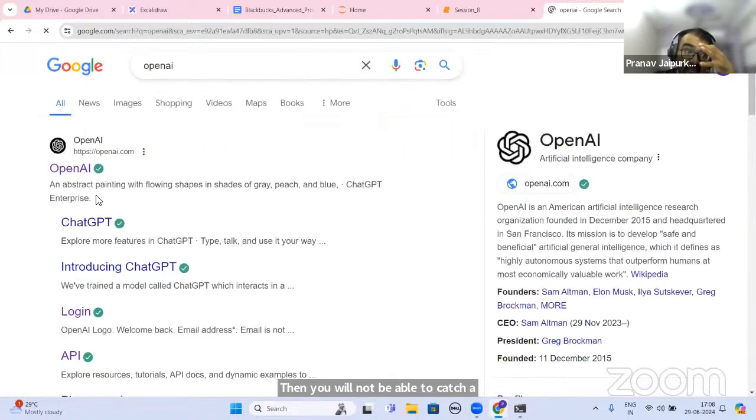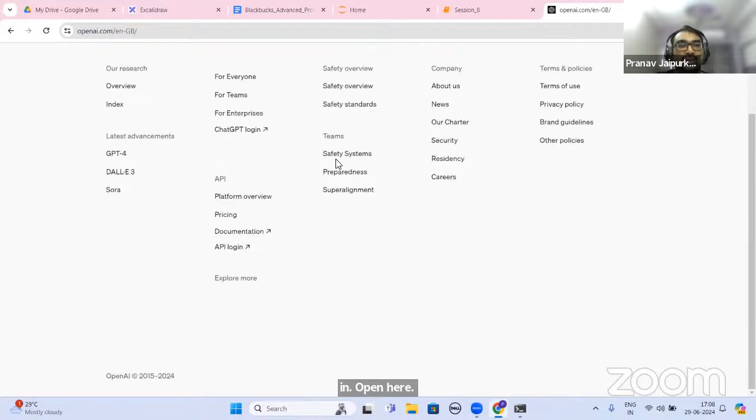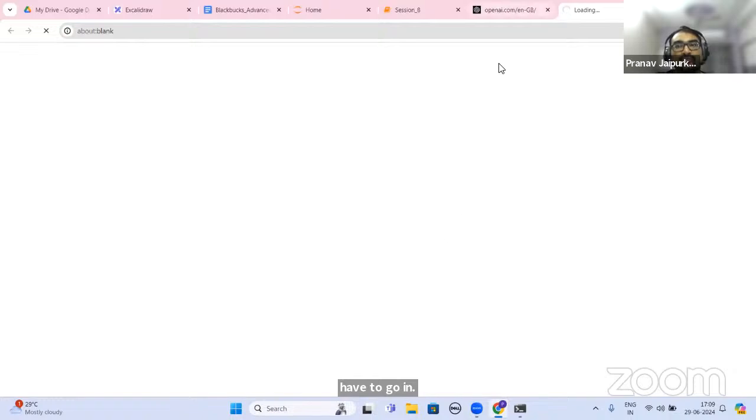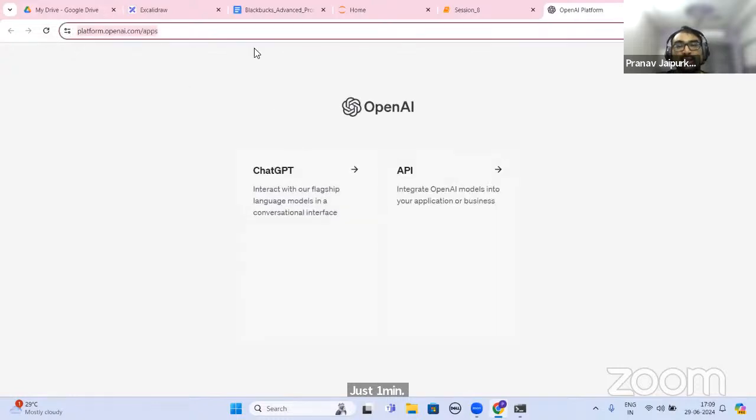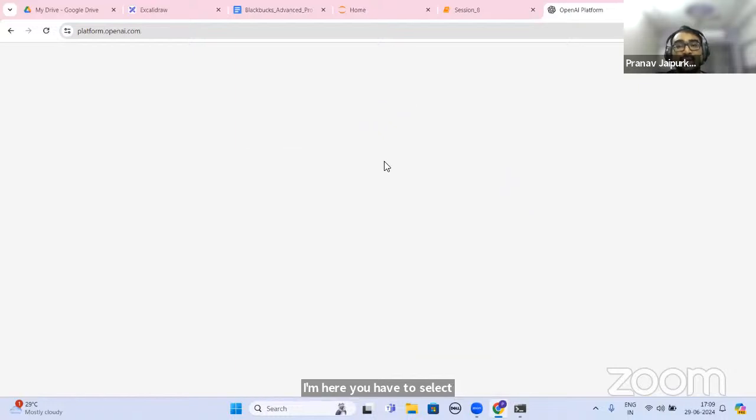So let's go to OpenAI. Right, this is the official website for OpenAI. Let's go over here. Now, here you have to go to latest advancements, API, login. Just 1 minute. So basically, you have to go to this particular link, and here you have to select API. Right, here you have to select API.